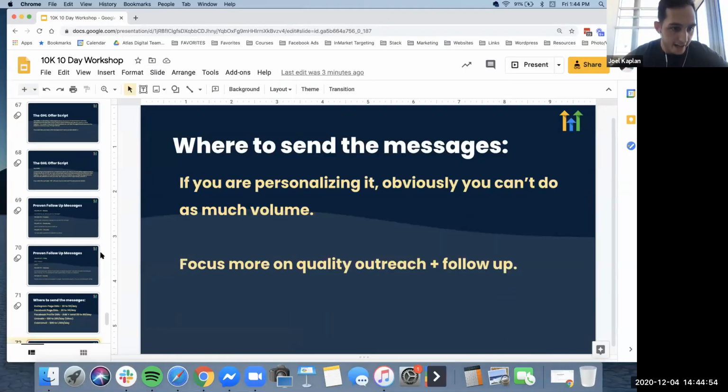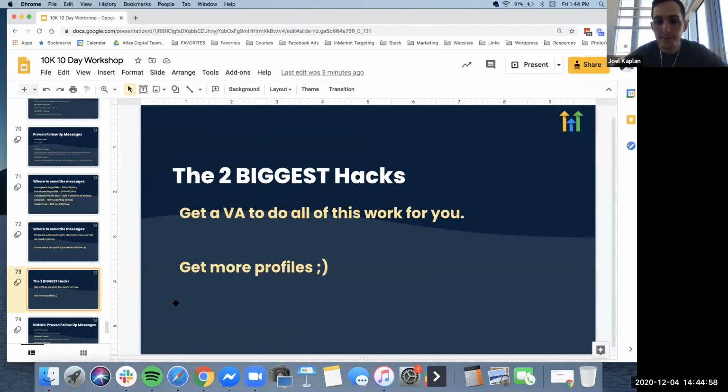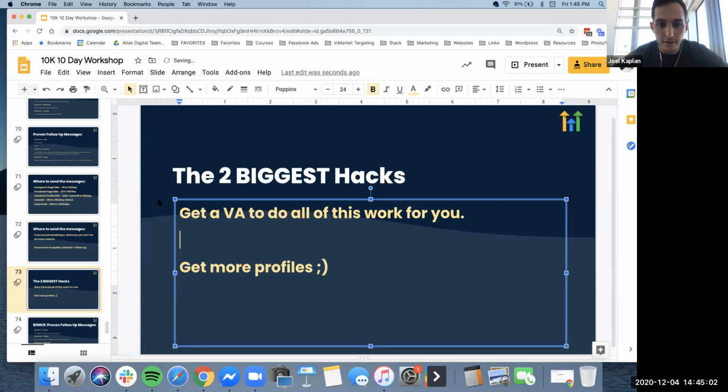Now, a few hacks for you guys. The two biggest hacks that I can give you, above all else, is if you're going to do it yourself, you're making a big mistake. Instead, you should get a VA to do all of this work for you. This work is assembly line work. It's the same thing every single day unless you're personalizing it. If you're personalizing it, fine.